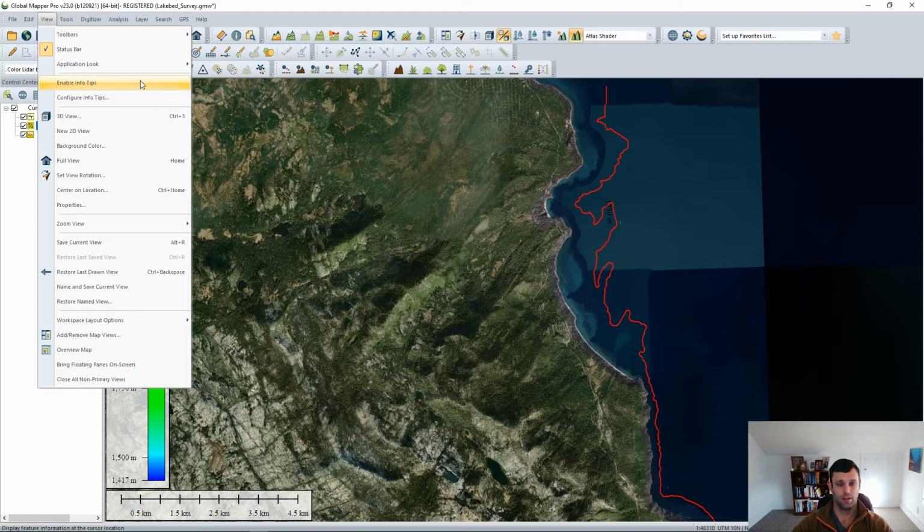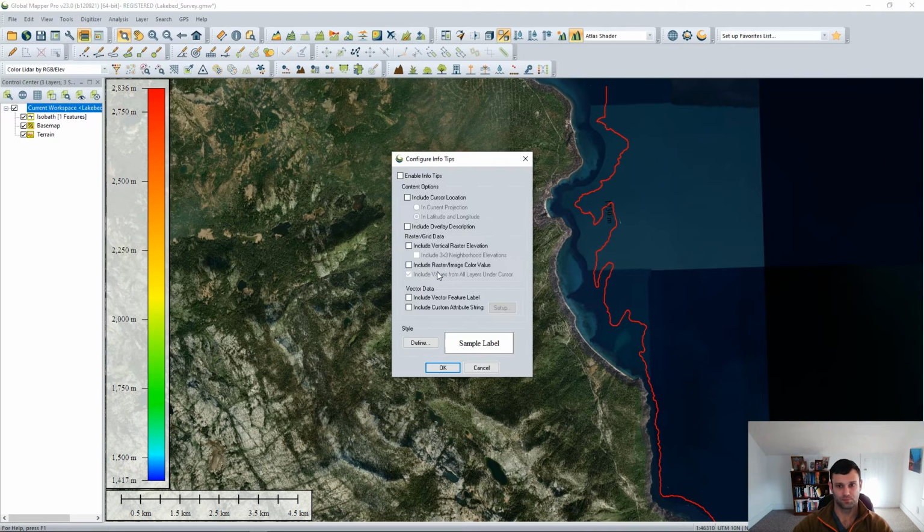From the View menu here, you'll see that there are two options, both enabling InfoTips and then configuring them. So I'm going to start by configuring them. And then in this window, I can also enable them here. So I'll turn them on. And I can choose a variety of settings in regards to what I want my InfoTip to show.